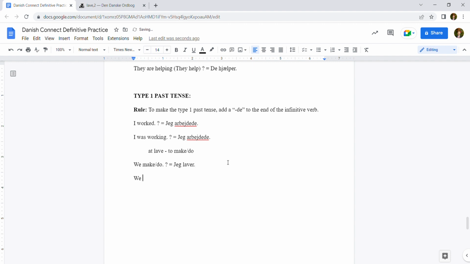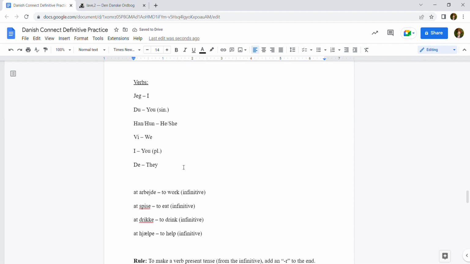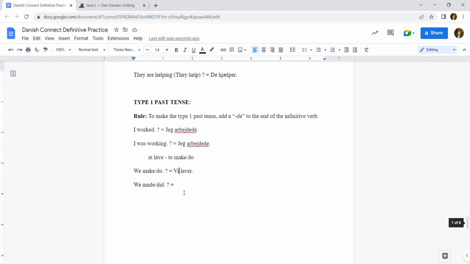What if I suddenly make this to the past tense? We made or did. Well, we know this, right? Let's start. Oh, look at my mistake. We, not jeg, vi. And we talked about this in our video on present tense. Vi is we. My bad. We made or did. Vi what?